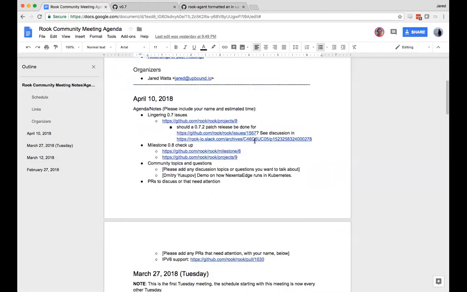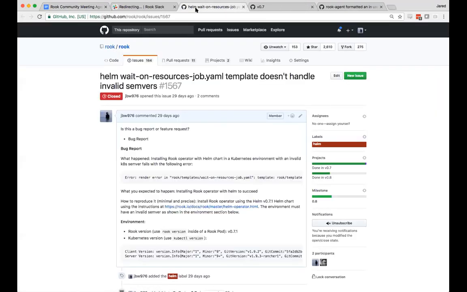All right. So Alexander, you and I talked about this yesterday. There was a user on Slack discussing an issue they're running into that originally looked like it was due to this bug here about the Helm job that waits for CRDs to be created. But after further investigation, it was from a different issue.